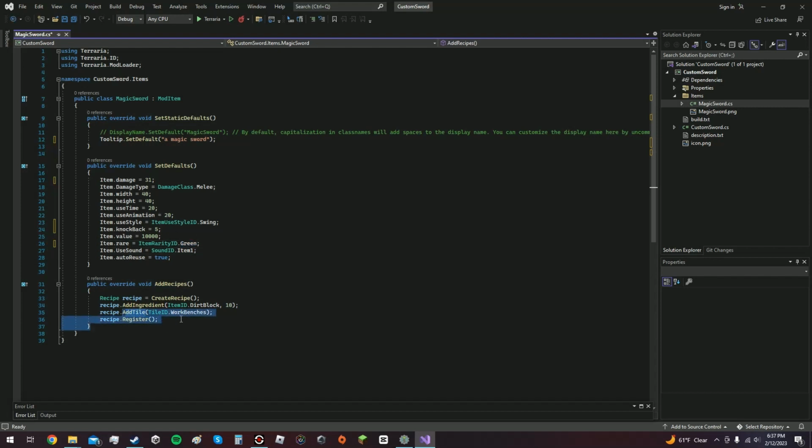Down here, you have your crafting recipe. So right here, the recipe.AddIngredient, this would be what you need to craft your sword. So right here, it says dirt block. You can change that to something like fallen star, and it should come up down here. So then you can get this, and then you can set the quantity you need. So I'm just going to put like 3.